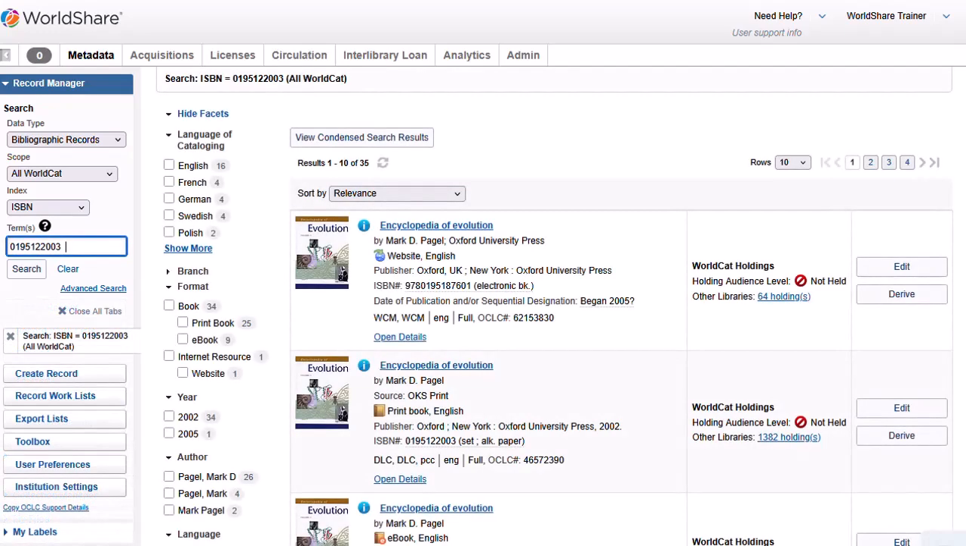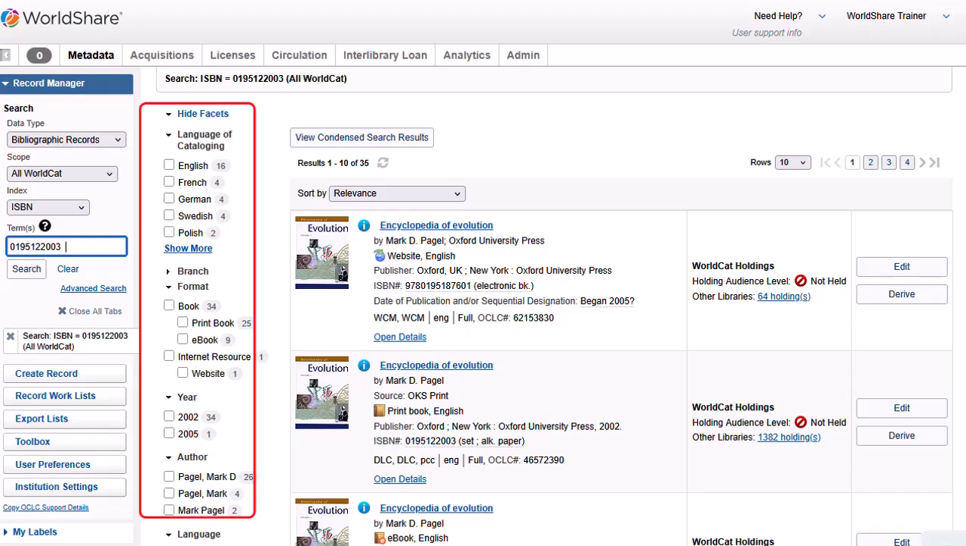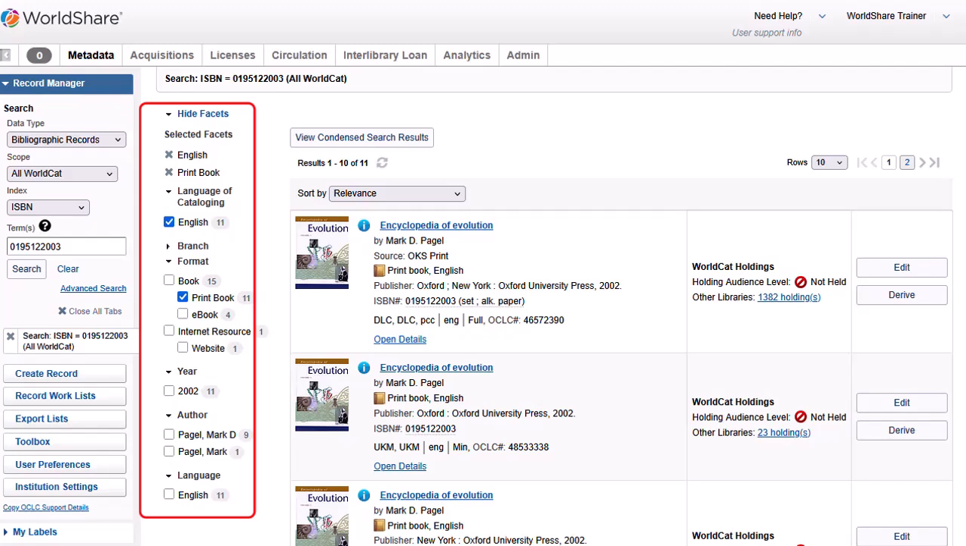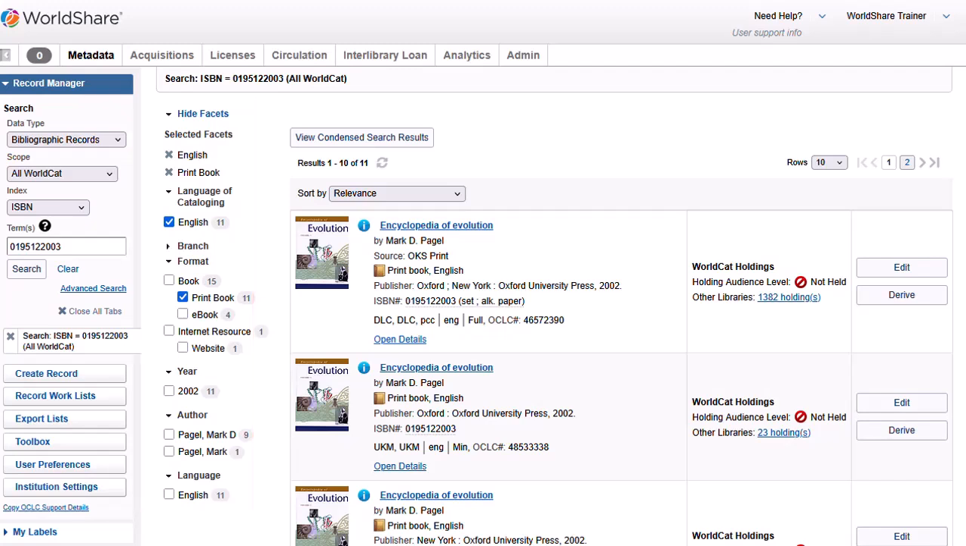My search has retrieved 35 records. I'll use the facets on the left to limit my search. So I'll select English for the language of cataloging. And now I have just 16 records in my results list. I'll also limit by the format, print books, since I'm looking for a print book record, and that gets me down to just 11 records.